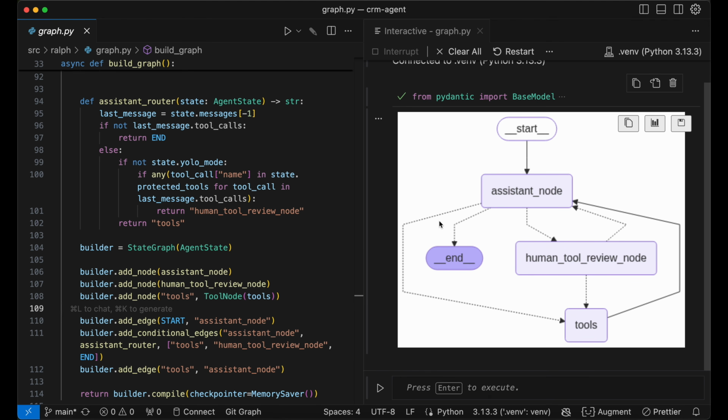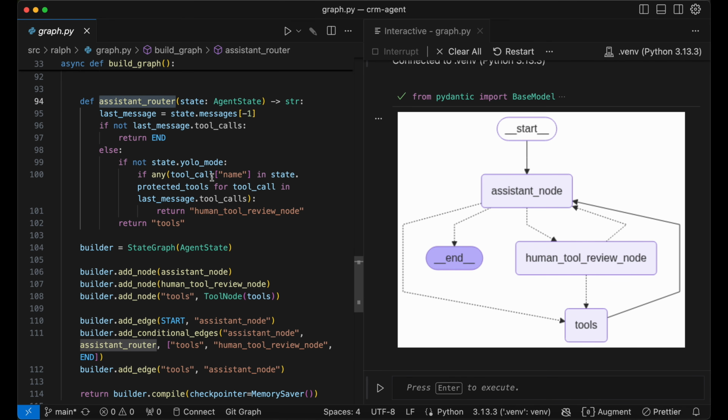And so these conditional edges or dashed edges coming out of the assistant node are the options that the assistant node has to route from. So that's all defined by our assistant router. So if there are no tool calls, for example, then we just go to end. So that's going to be this edge here.